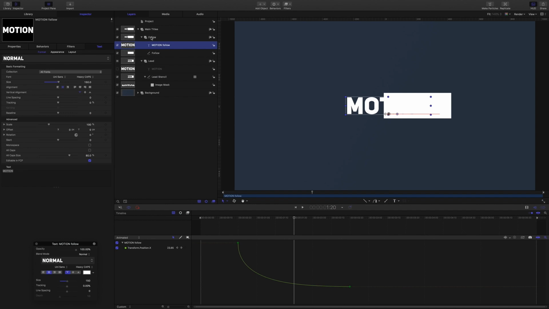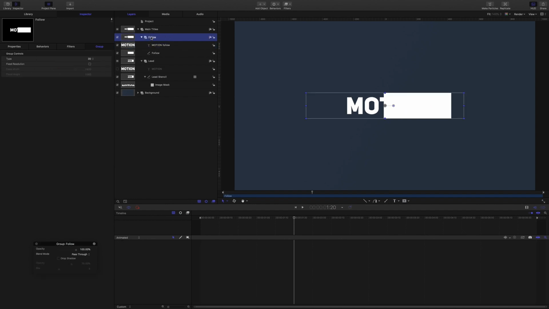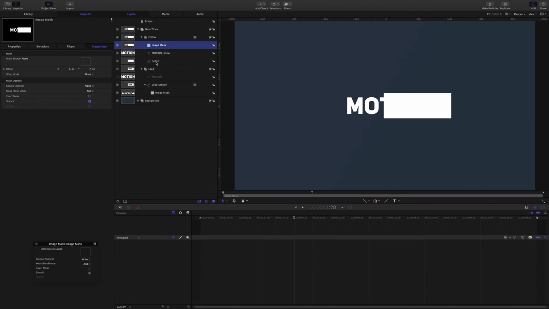Okay, so then select the follow group, right click and add image mask, and as the source we're going to use the lead stencil copy that we made minus the image mask. So drag that into the well there and set the blend mode to subtract.